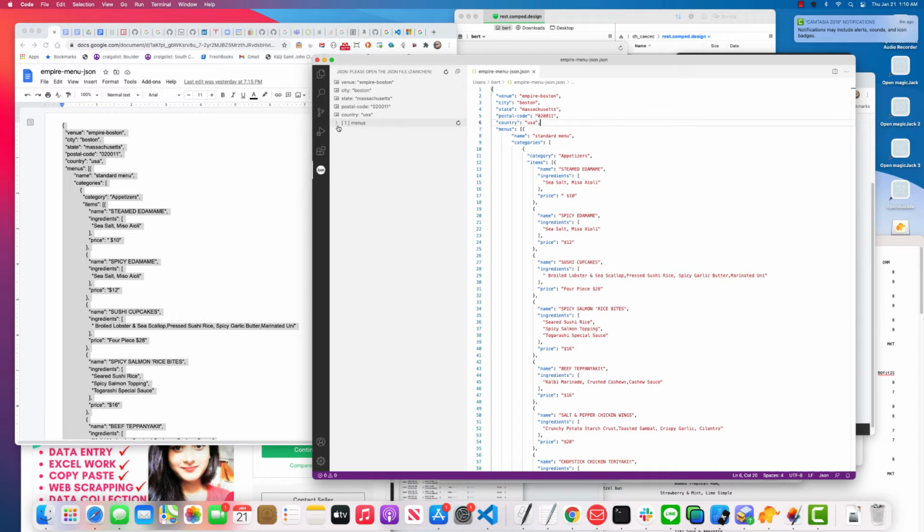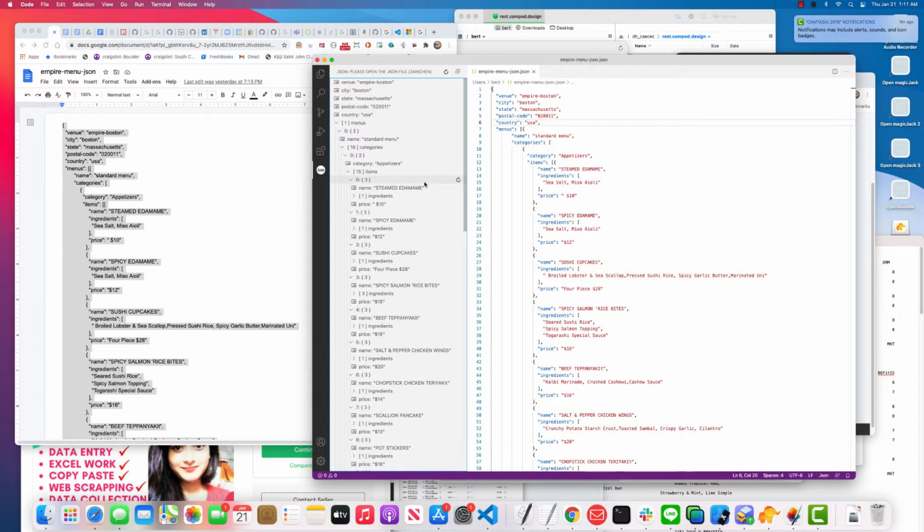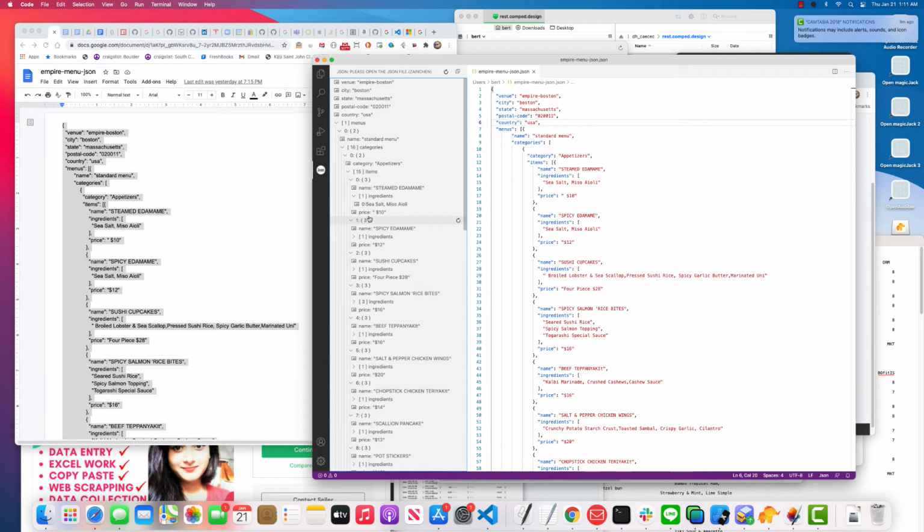If I click on the arrow, this will open up that menu, and it will show me that the menu has the name standard menu, and it shows that the menu has 16 categories. And I can go into category, the first one, appetizers, and I can see that there are 16 items defined for appetizers. The first one is the steamed edamame, and I can see our ingredients, and I can see our price.